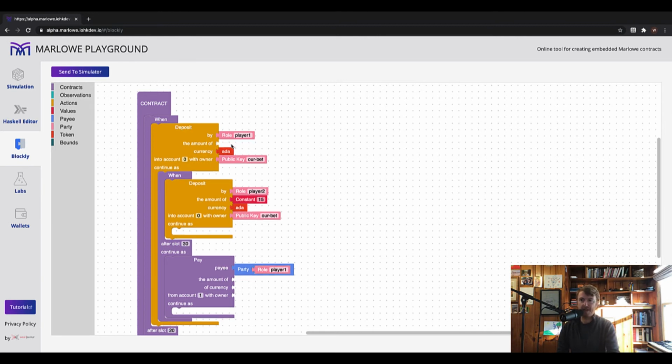All right, how much are we going to pay player 1? We're just going to pay back the 15 that they initially deposited. 15 of what? Of ADA. And where is it from? It's from this our bet public key. Notice this, we put it into account 0, so that's where it should come from as well. Cool. Now, if that happens, how do we continue?